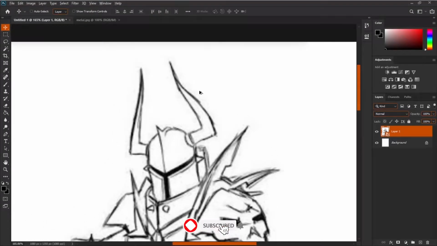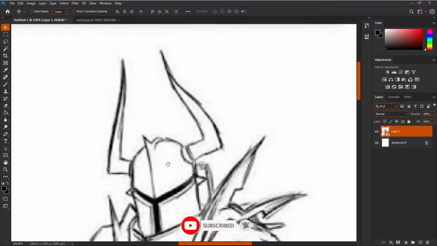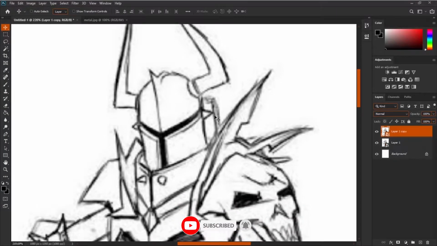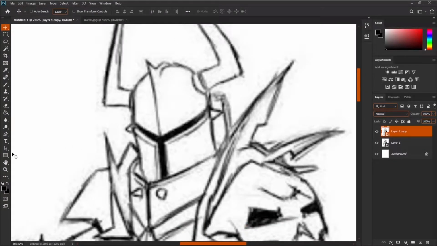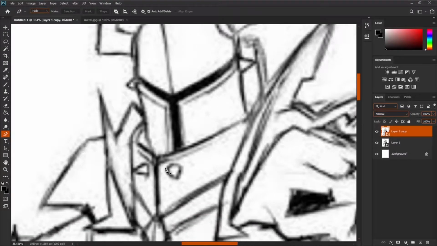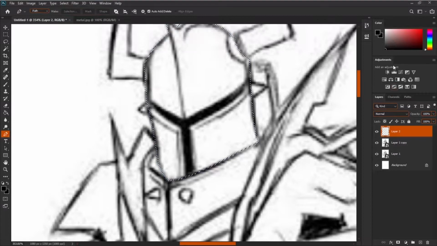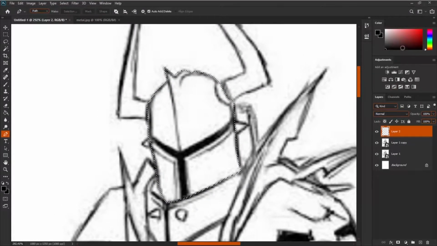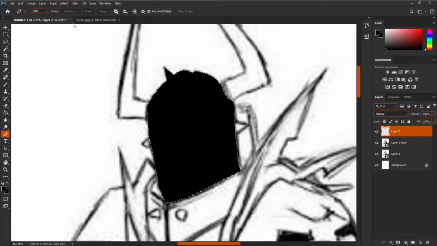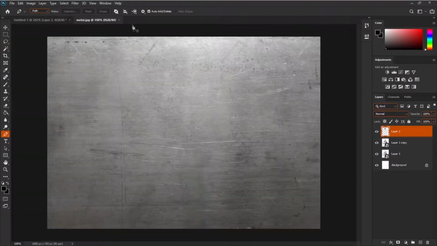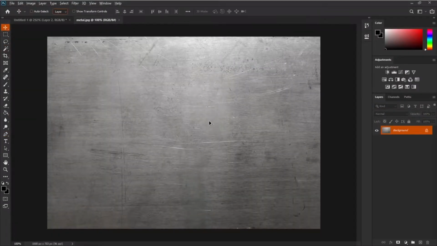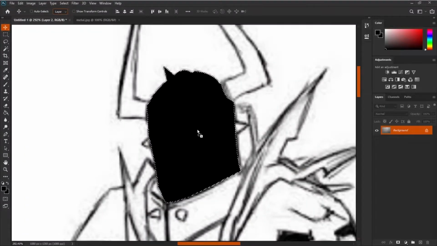Okay, now first we are going to make this helmet. So for that I'm going to trace this first like this. Okay, I'm going to fill this with the black color like this. So for this shape I'm going to use this metal. So let me try this and put it here.